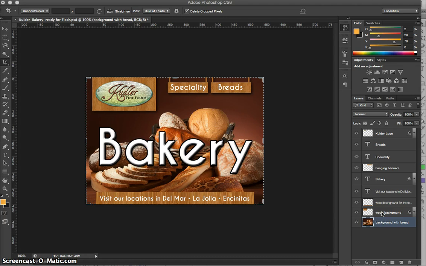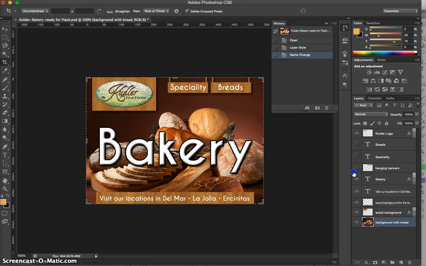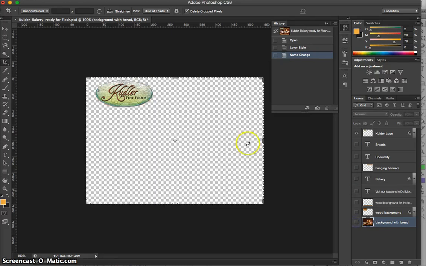The other thing is if you want anything that has its own transparent background, it will need to be made separately. So one of the suggestions I have is I know that I'm going to want to animate my logo, and I'm also probably going to want to animate my bakery text. So what I need to do is take those out individually. I'm going to go ahead and get those out, and I'll show you how I do this.